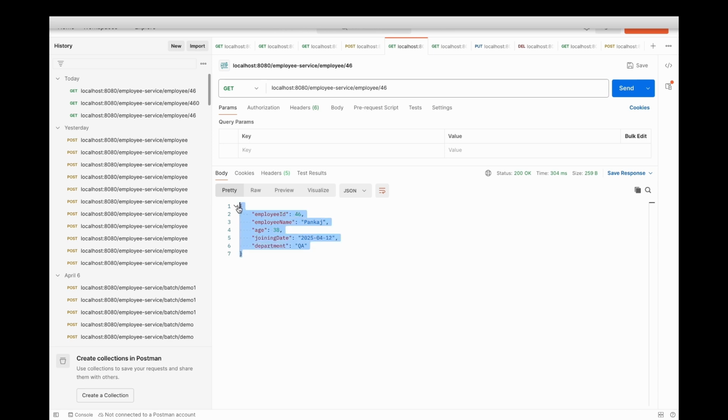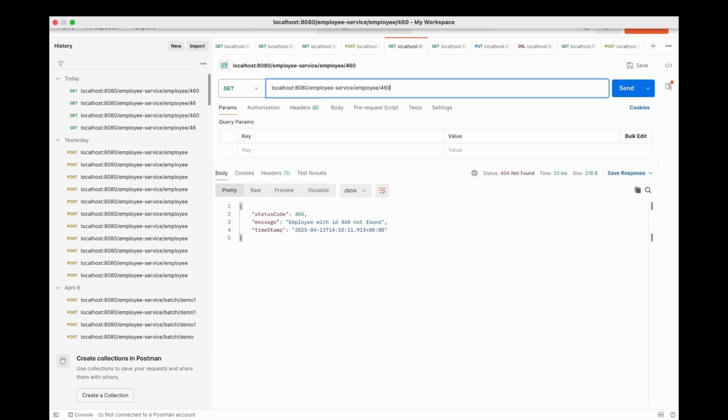See, we're getting the details for employee ID 46, which is Pankaj. He's 38 years old and belongs to the QA department. Alright, now let's hit the API with an employee ID that's not in the database. Let's go with 460. See, we got an employee not found response. This is exactly what we expect when the record doesn't exist. And with the optional, it's neatly handled for us.